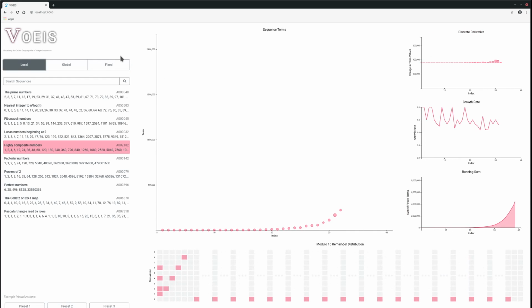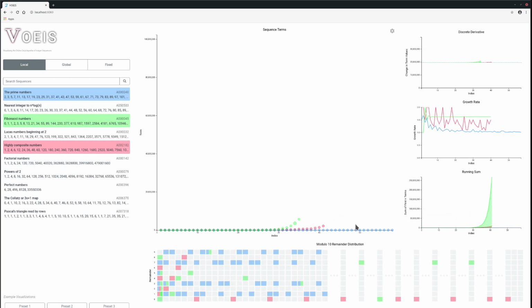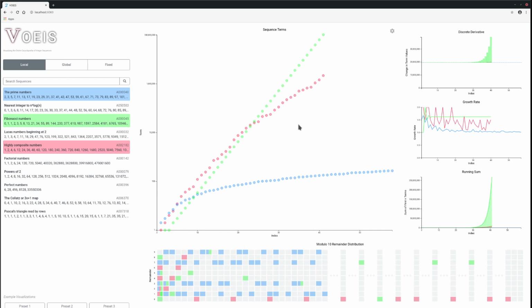Next view is the local view, which compares sequences against each other. So again, I'll pick the prime numbers, Fibonacci, and highlight composite. Here we see Fibonacci sort of grows too fast for the others, so we could change it to a logarithmic scale, which better suits it. We could also see here that Fibonacci converges to phi, the golden ratio, which we all know.